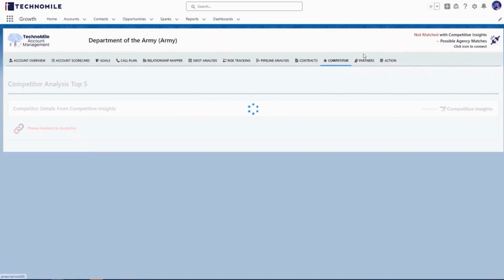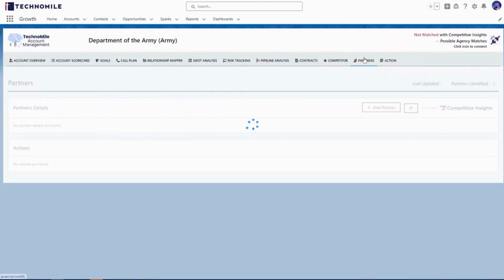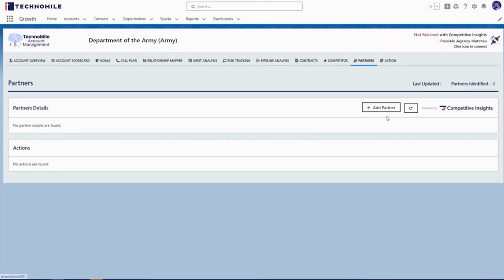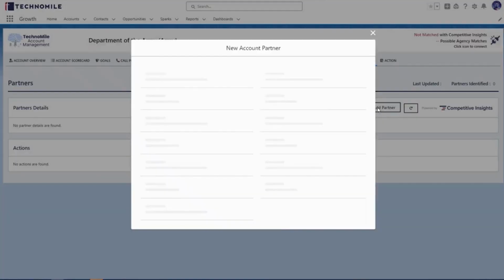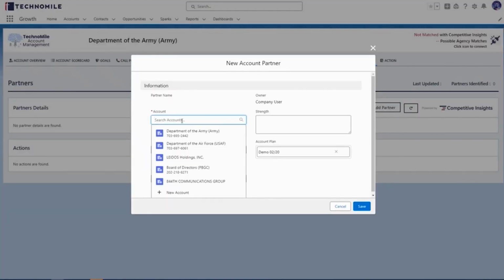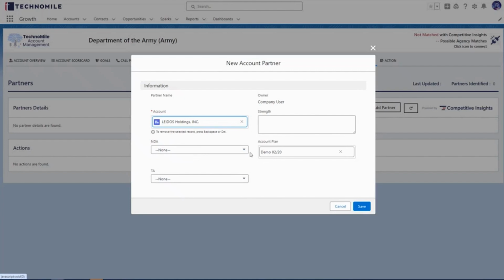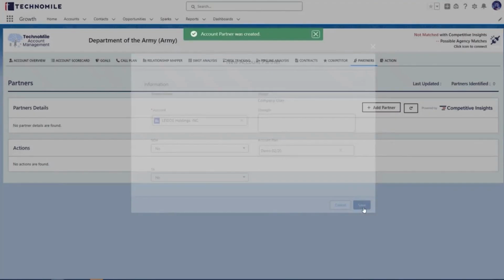Potential competitors and potential partners can be brought in from GovSearchAI. Clicking this Add Partner option, you can see you can select accounts that you have saved in the system and mark whether or not you have an NDA in place or a teaming agreement in place, and also provide some notes on their competitive strengths.